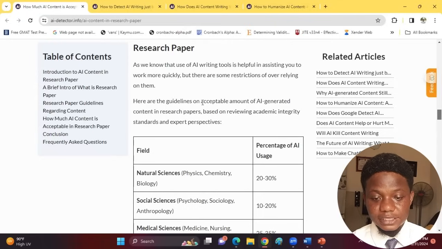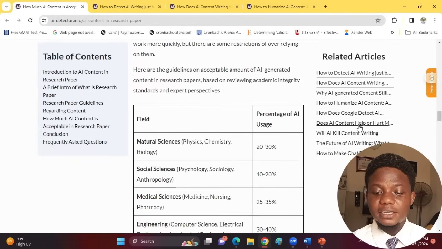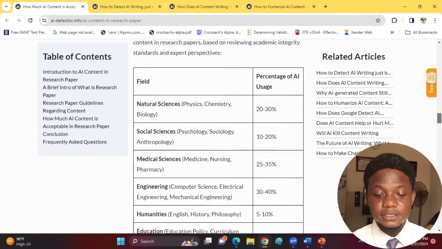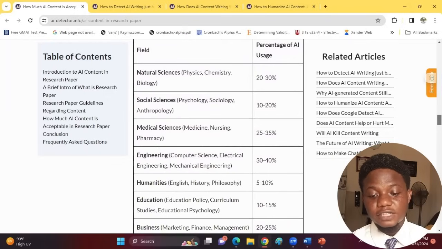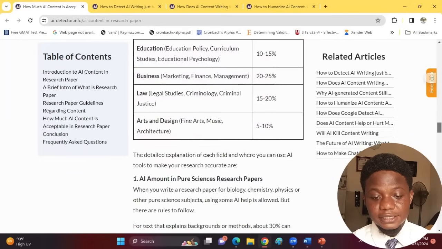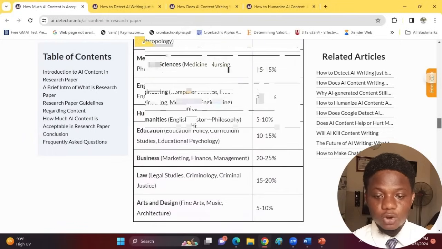Here are the guidelines on acceptable amounts of AI generated content in research papers, based on reviewing academic integrity standards and experts' perspectives. So in this article, it's saying for the field of natural science, whatever content you have should not be more than 20 to 30% AI generated. For social science, we have 10 to 20%. For medical sciences, 25 to 35%, and like that up to arts and design, which seem to be the lowest, 5 to 10%.